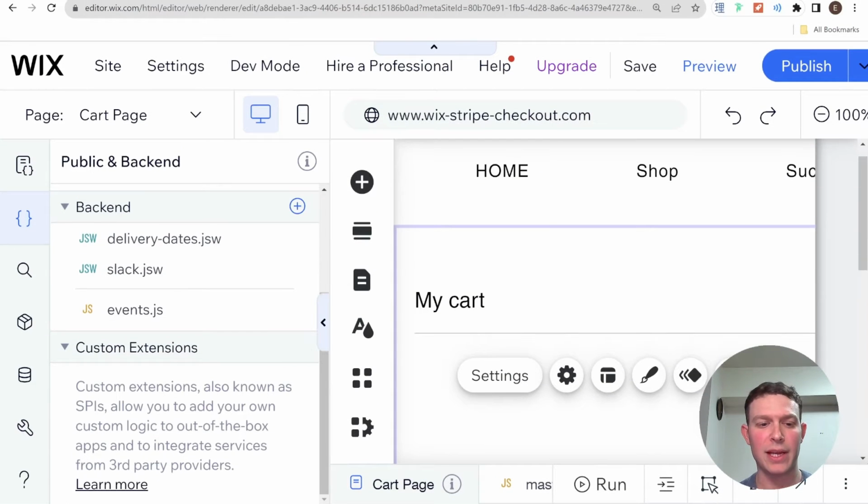Okay, so in order to set up the validations SPI, you're going to want to go to the public and backend part of the code panel. And you'll see all the way on the bottom, there's this part called custom extensions. And this is where we add in the SPIs. And I actually have another tutorial about this specific SPI in a more general sense. So I might run through a few things here, and we'll definitely be working with the documentation, which you'll probably have to do to implement this.